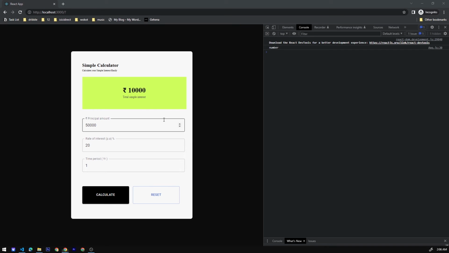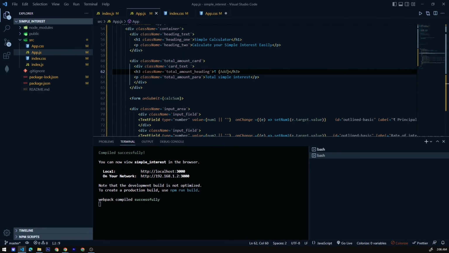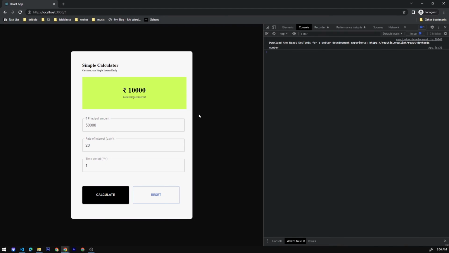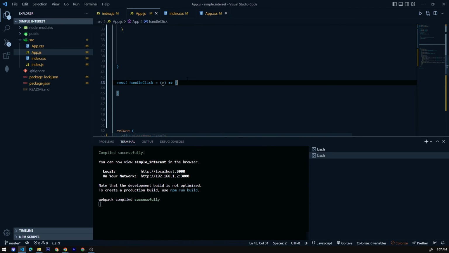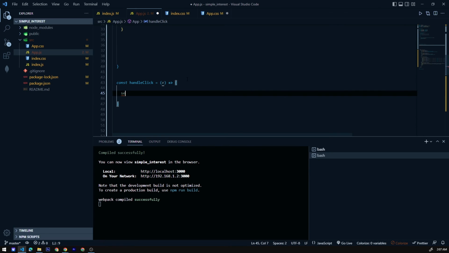Okay, and the next thing would be, let's fix this one. Suppose someone clicks on the reset button, it automatically refreshes the whole page, and the values would be automatically 0. So let's create the logic for this. How can we do that? Basically you just have to update the initial value, like the initial value of add would be 0.